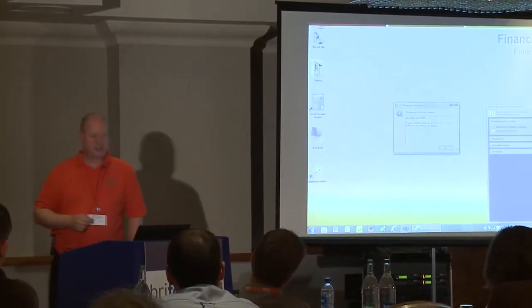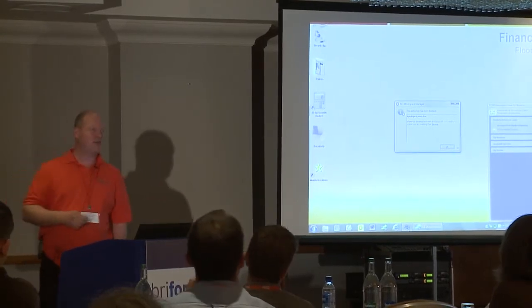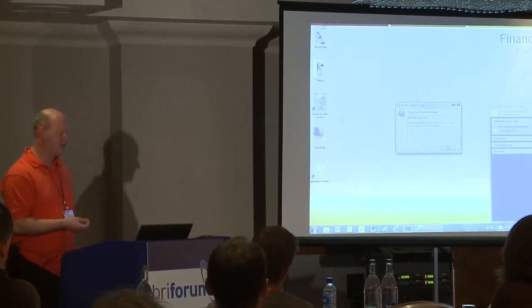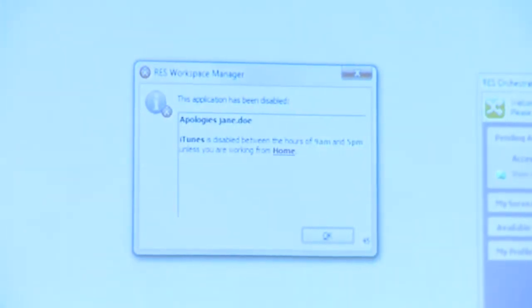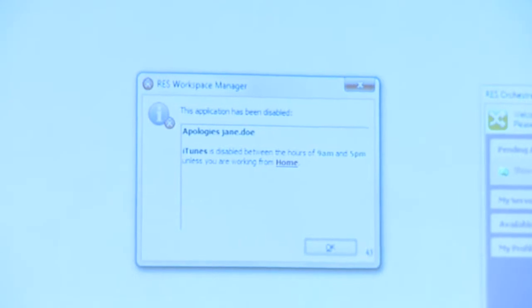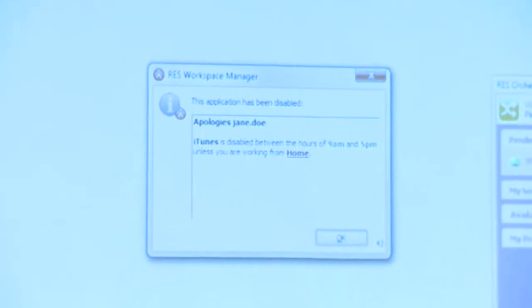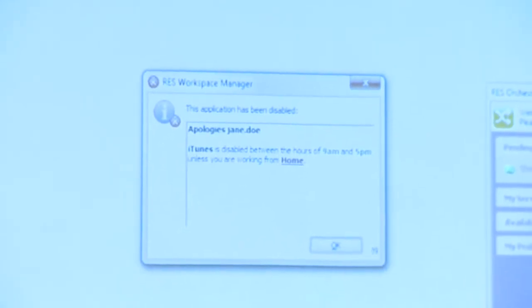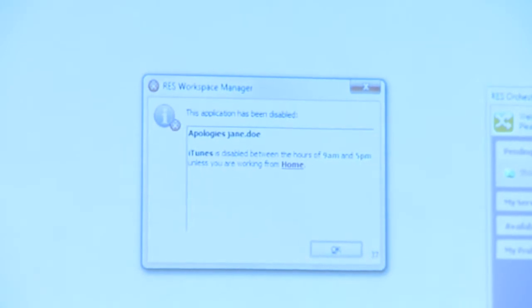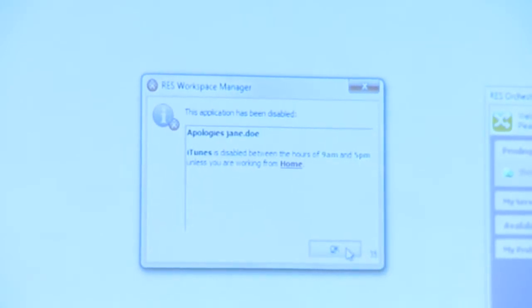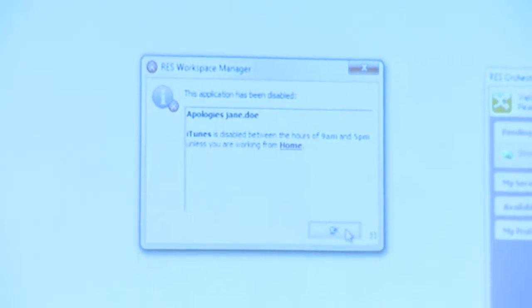So I've got an iTunes application here, and rather than take iTunes away from Jane, I've just put control around it. It says, in this case, she's only allowed to use iTunes between 9 and 5 p.m. and when she's at home. So instead of having to ring the help desk, asking why iTunes is gone from my desktop or why it doesn't work, we give them relevant messages that stop those help desk calls, and actually give the user a much better experience so that they can understand what's happening.